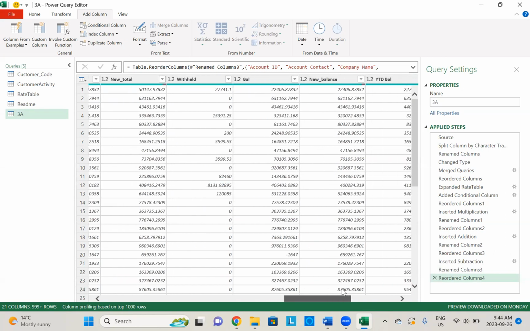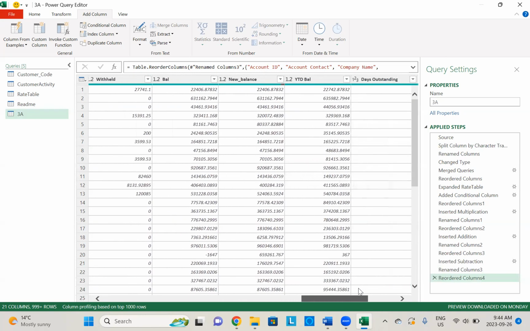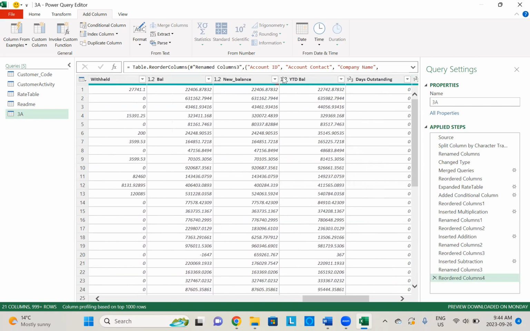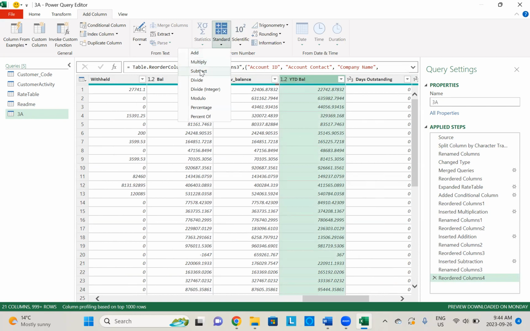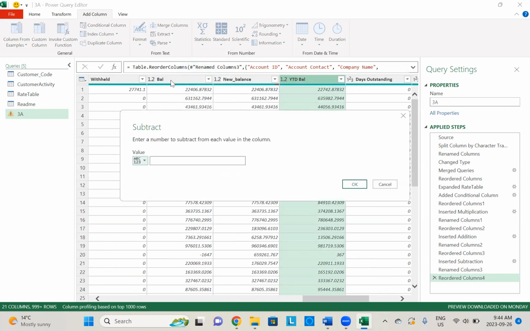Pay very close attention here. We need to get the difference between this and this because we are changing the balance only. Now the YTD is the same, so this YTD includes the balance plus the balance from the previous quarter. So what we'll do? YTD subtract balance. Sorry, select column.